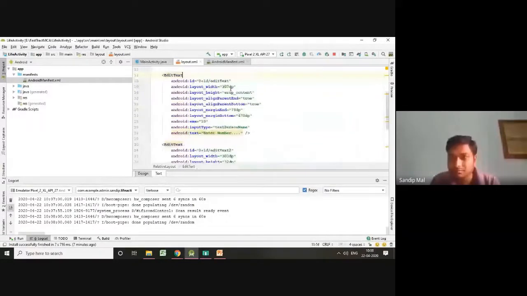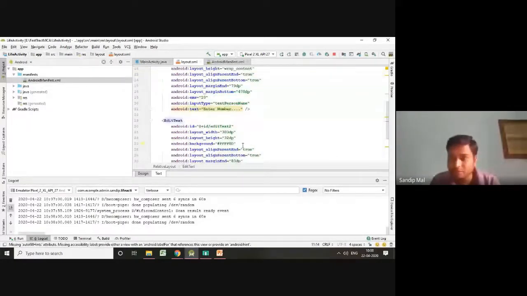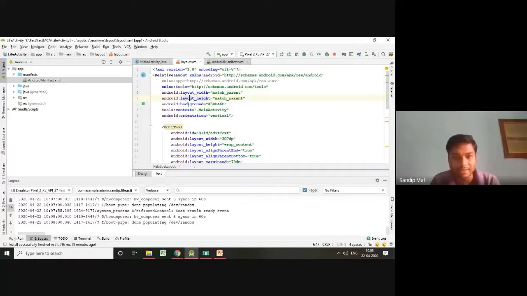I am writing background here because I will change only the background color of this edit text. If you write background color in the upper portion, it will change the whole layout color. Okay, it's already written green color.